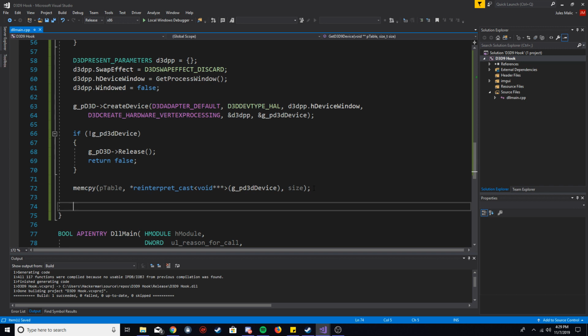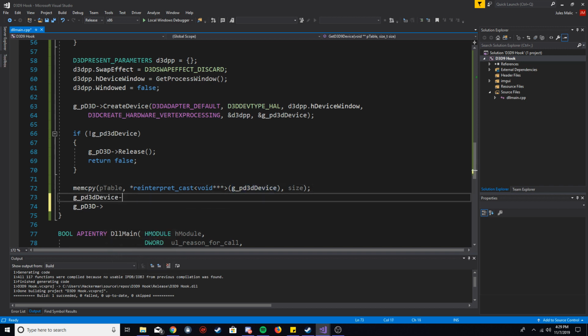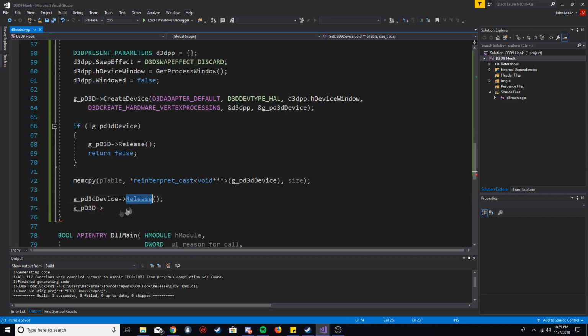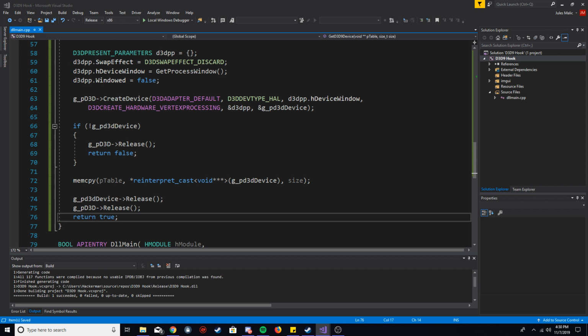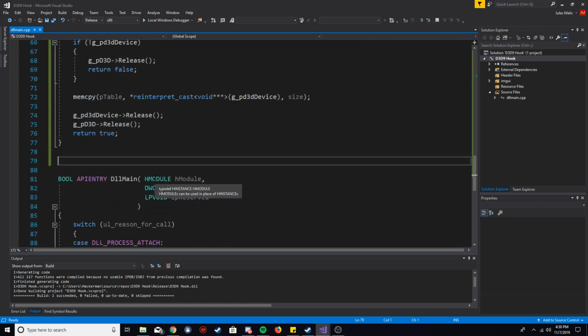Okay, so after we've done that, we can just release everything we don't need anymore. So we're going to release this. Actually, first we're going to do the device. So I'm just going to release the device, and then I can release that. So this, okay, and then we're going to return true. Okay, so that's how we get the VTable for DirectX.